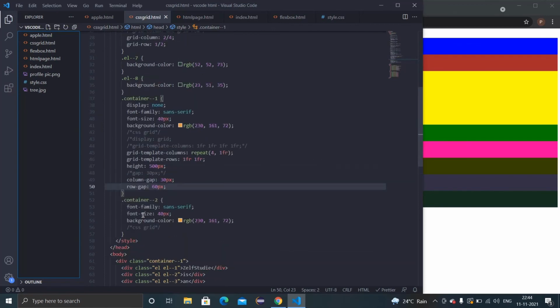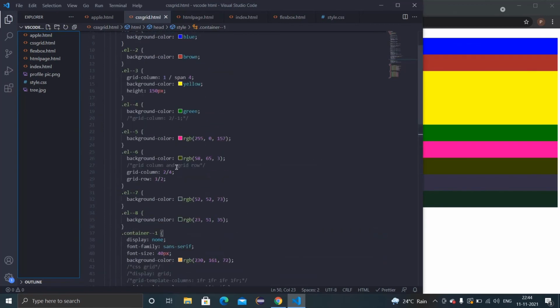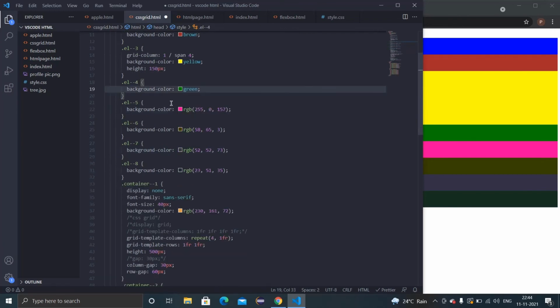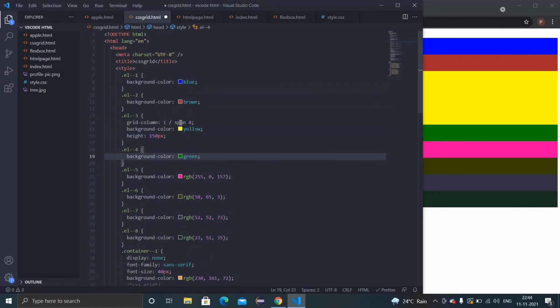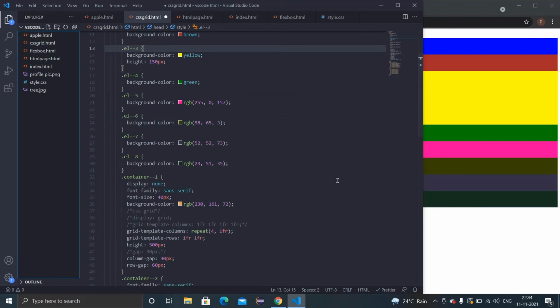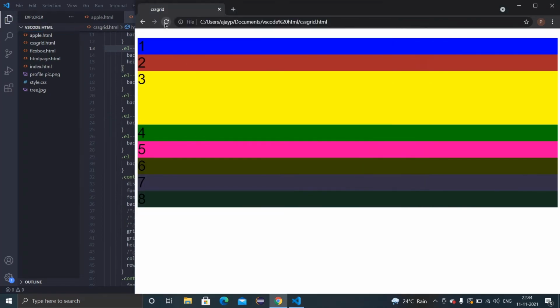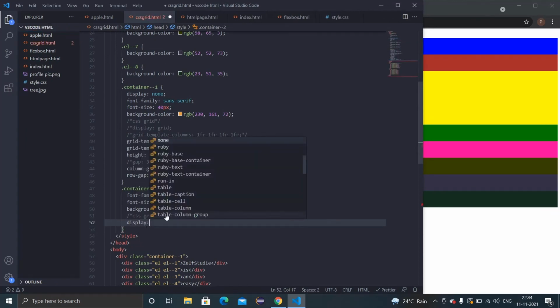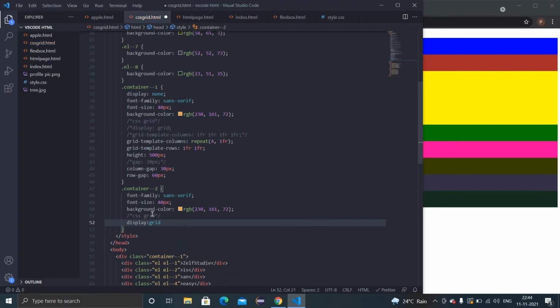Let all have the background colors. Let me remove this grid row, grid column, and everything. I just want these column colors. Let me remove this grid column. So everything is normal. And now I have this display. I'll make this display to be grid.